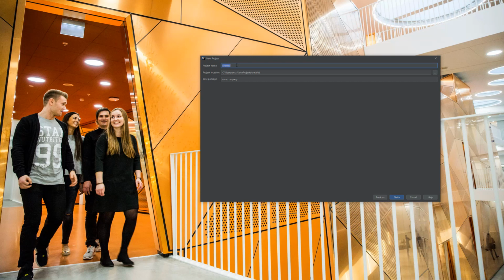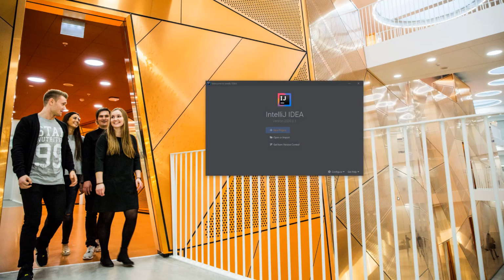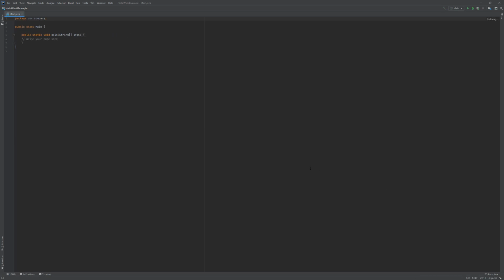On the next screen, we need to name our project. I'll name this project Hello World Example. You'll notice down here that it'll suggest a project location. You may select any project location that is fit for you, but for this example, I'm going to stick with what is suggested by the IDE. In the base package, we're not going to make any changes as we'll not be discussing packages for this example. We'll then push Finish, and once that's done, we'll notice that this screen appears.